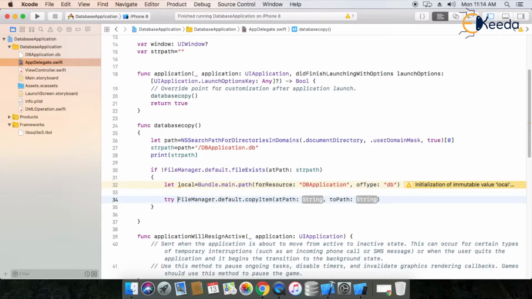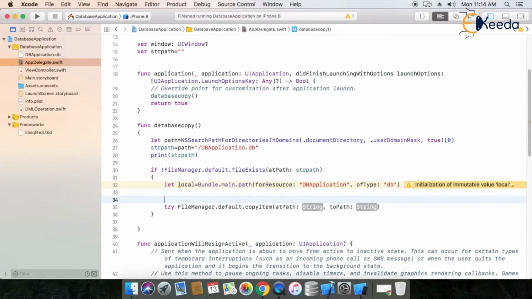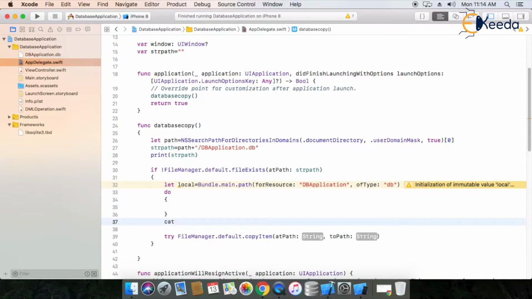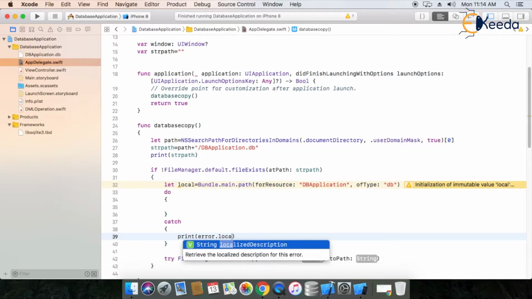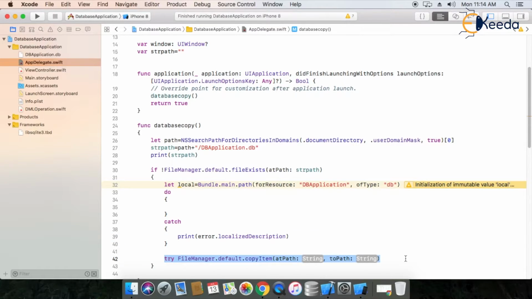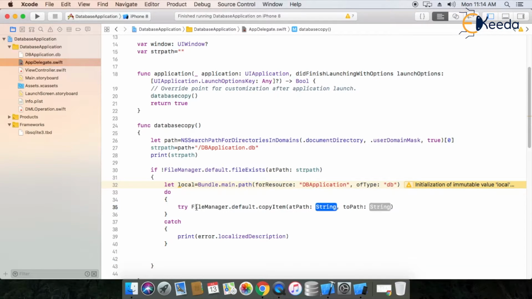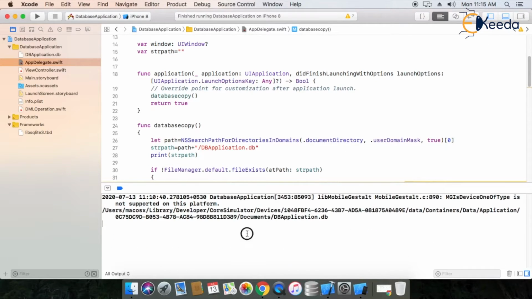But whenever you use a try statement, you have to create a do block in Swift with the catch. Catch is always returning your exception. Here my exception is error dot localized description, and your try part is always bound with your do block. Here your selected file, and then to path, it means you have to pass this object, local to path. To path means where to store.